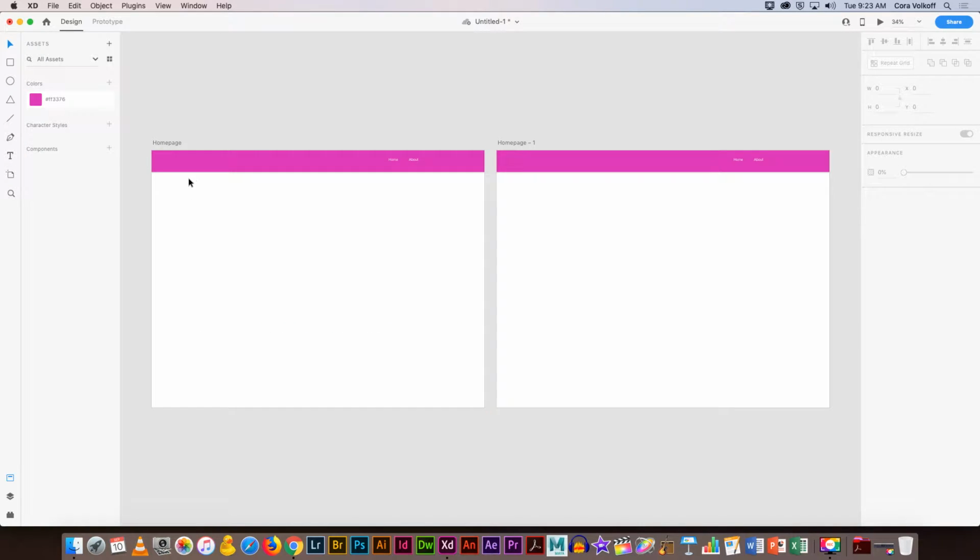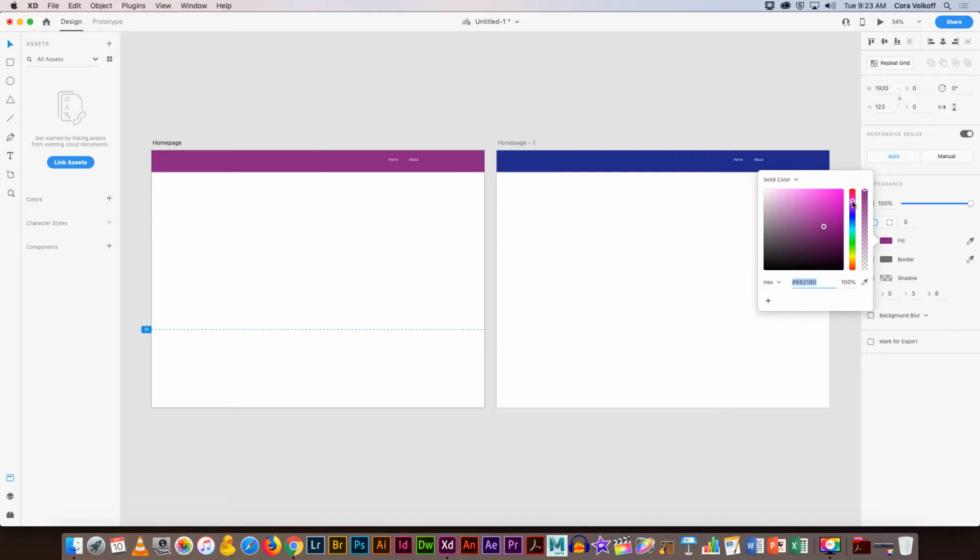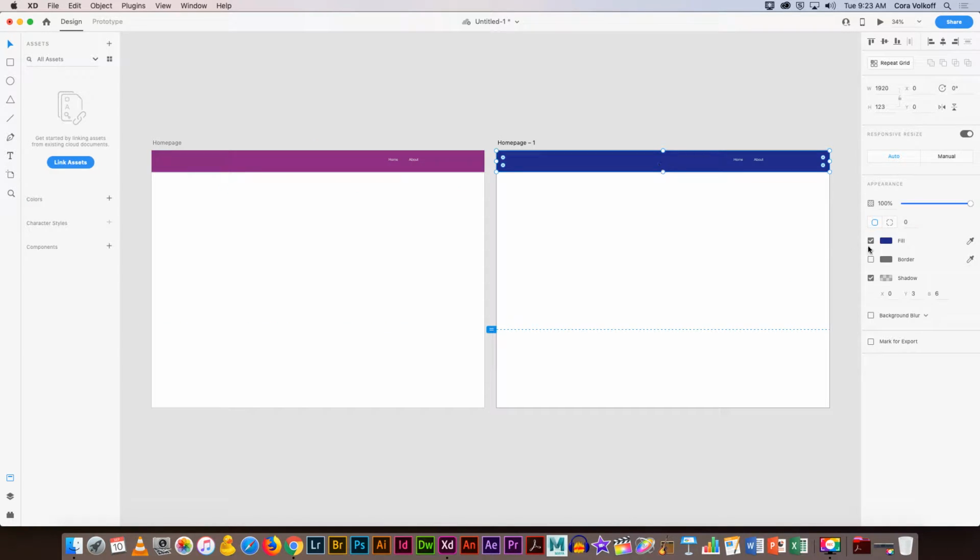So let me demonstrate how that would be different if I didn't add that to this assets panel. I could select this, go over to my fill, and get that hot pink color. I could select this, go to the fill, eyedrop, and get that pink color. I could maybe select it all and change it all at once.